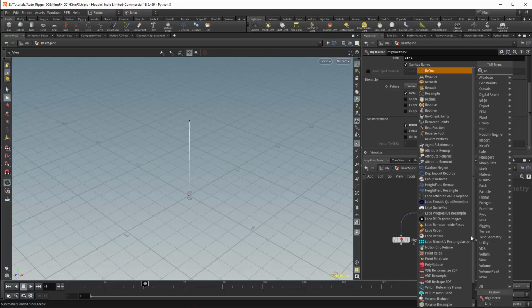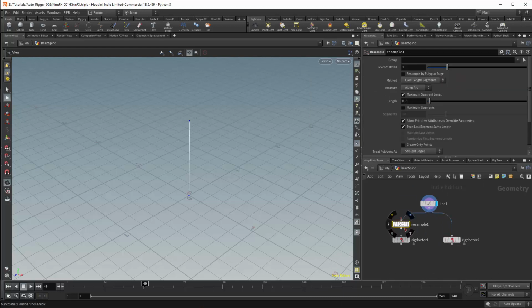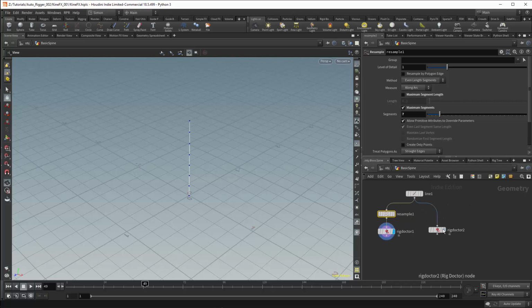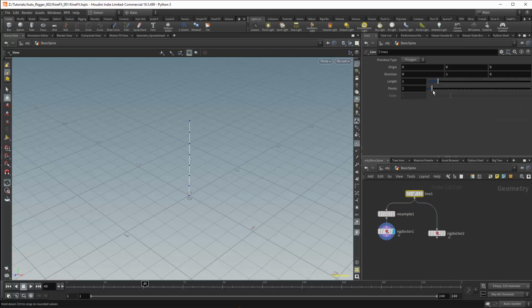We'll want more detail in the spine, and we'll add this with the resample node. I'll set this node to use maximum segments, and I'll turn off maximum segment length. I'll set the segments to 7. I do not currently have enough detail for my controls. We'll get this by changing the line node directly, where we'll set the number of points to be 4.